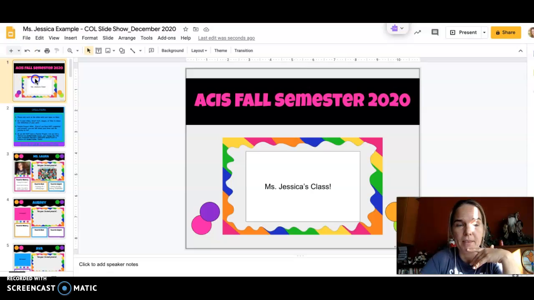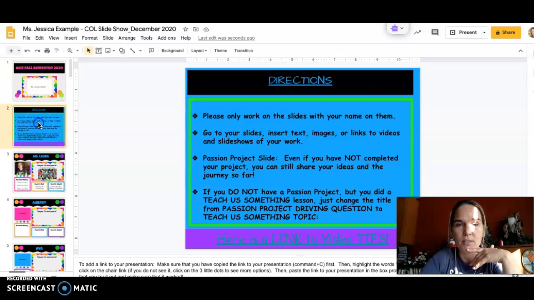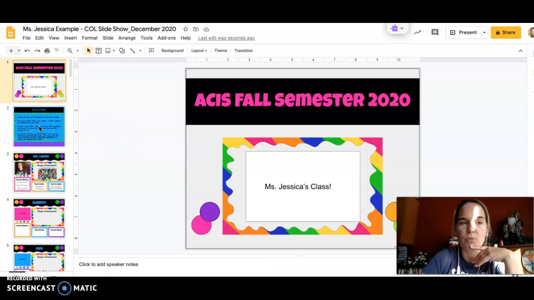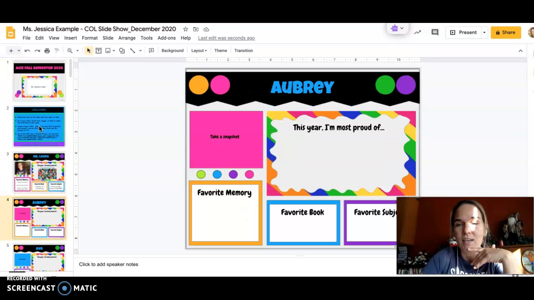I just wanted to show you a few things about your COL slideshow. A couple of things to keep in mind when you open up the slideshow. The directions are on the second slide, and there's a link to this video, and it gives you a few pieces of advice. The main thing to keep in mind is that you don't want to write on, modify, edit, or change a slide that has anyone else's name on it.